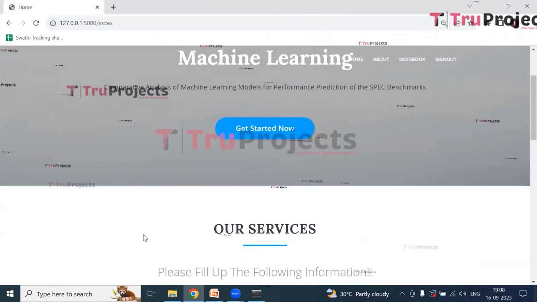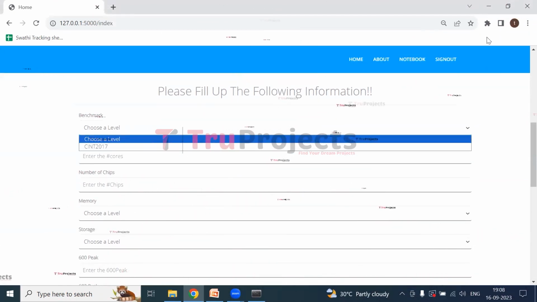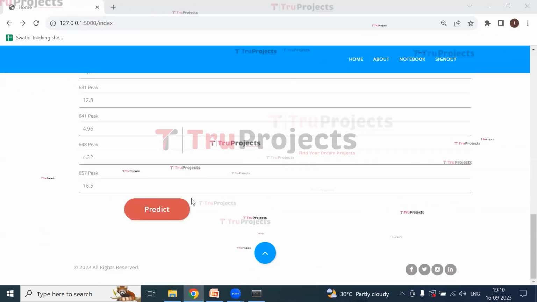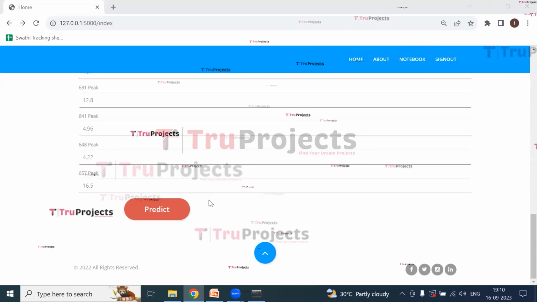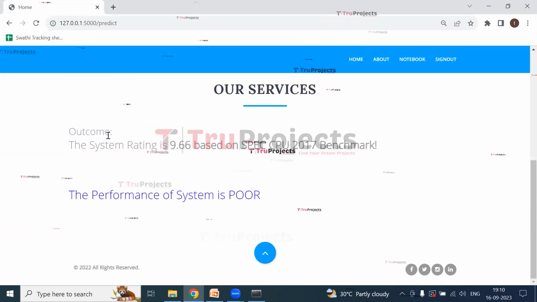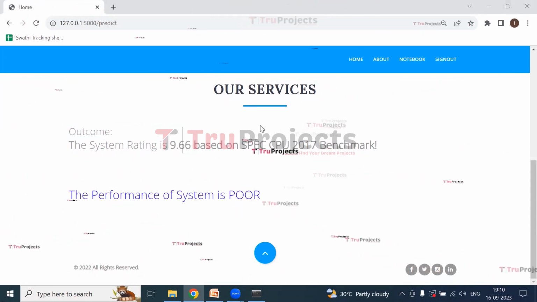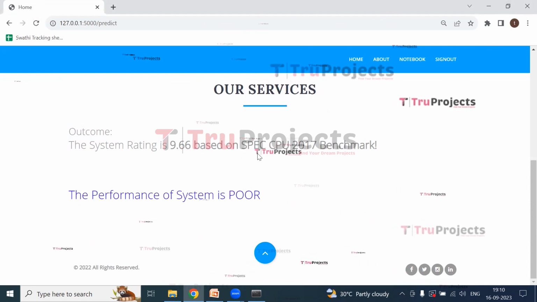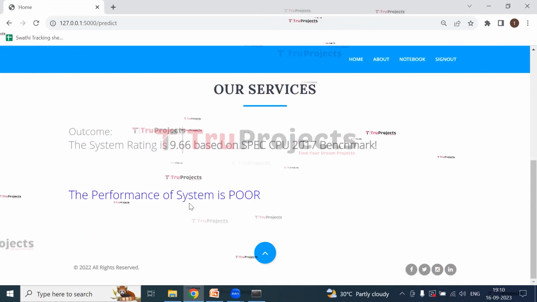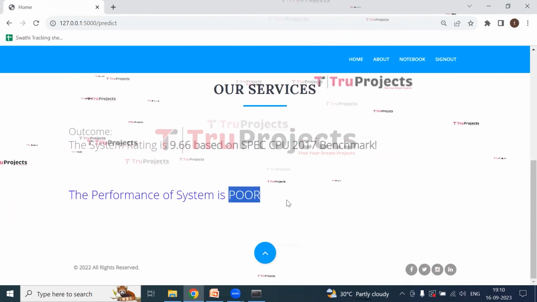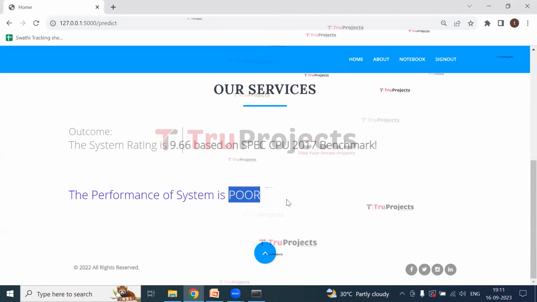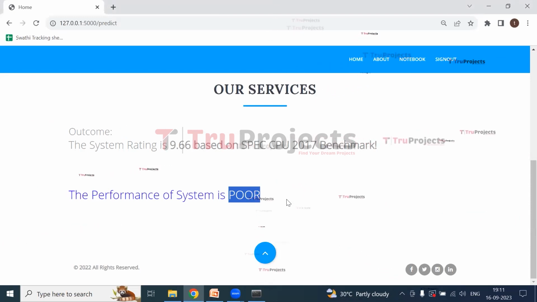So I'm entering the details of one more system. So here I have entered all these details of one more system. Now click on predict. So here we can see we got the outcome. The system rating is 9.66 based on SPEC CPU 2017 benchmark, and we got the performance, that is, the performance of system is poor. So in this way, by entering the details of a particular system, we can predict the performance of the system, whether it is good or poor.